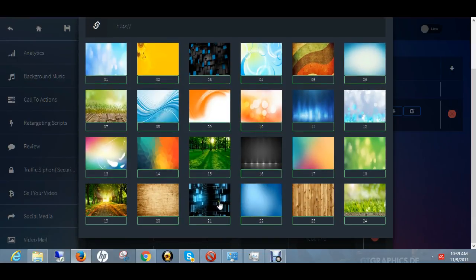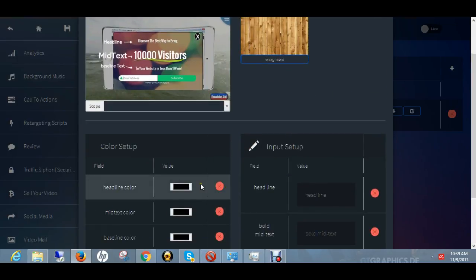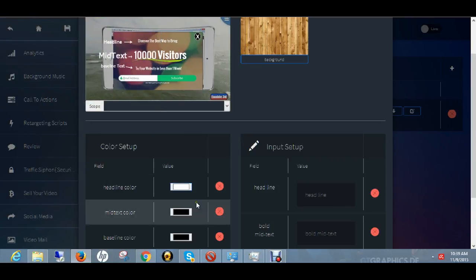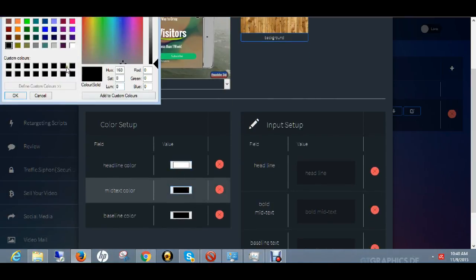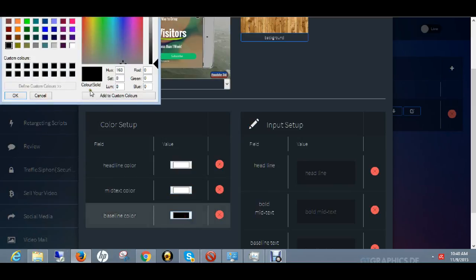Let's say I choose this background, and the headline text I'm gonna choose white. The mid text, let me choose white as well. Then the baseline text I'm gonna choose white.